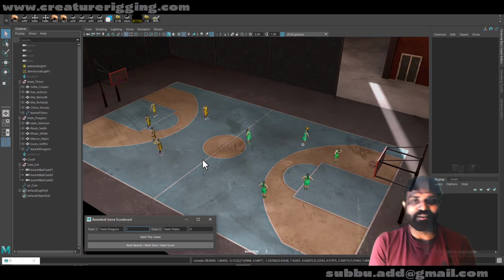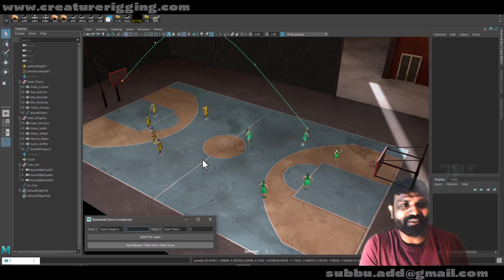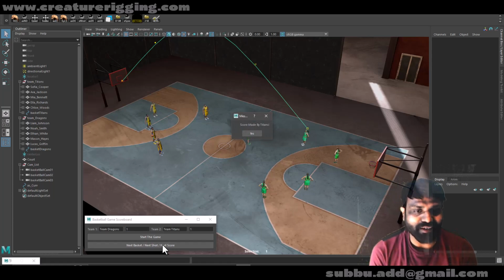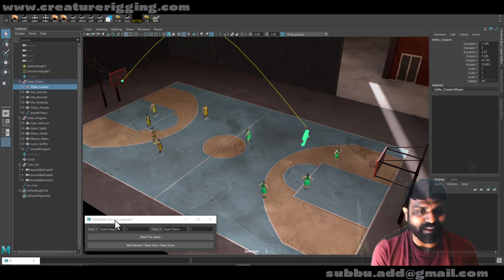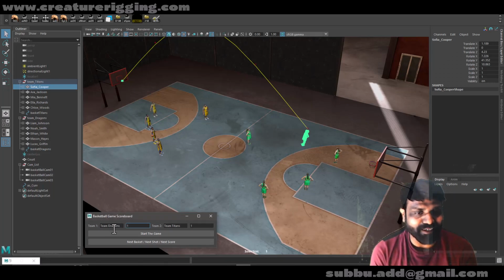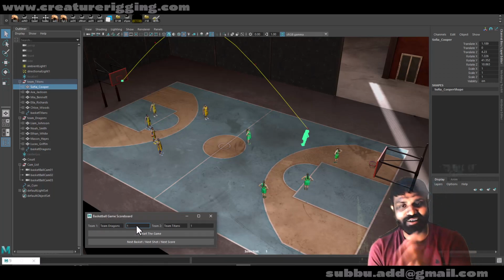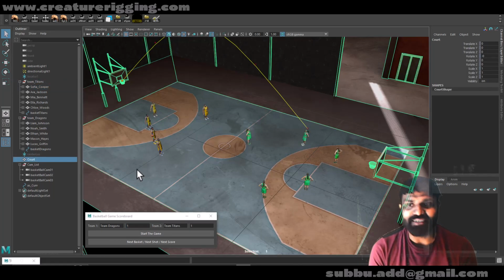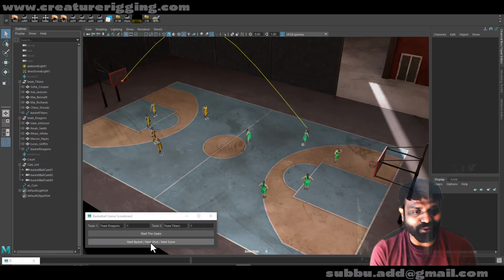Now let us see which team is going to make the point. Wow, this time team Titans has made the point. That's awesome. The tough competition is going on from the beginning. So Dragons made 1 point and the Titans made 1 more point. That's cool. Now let's go to the next point.